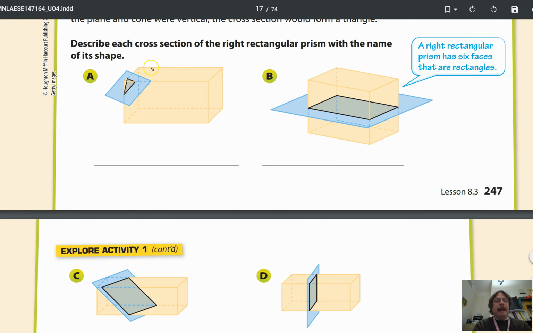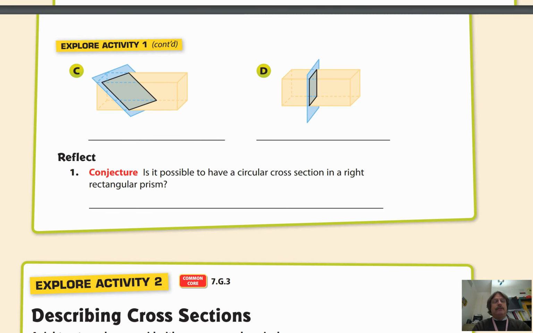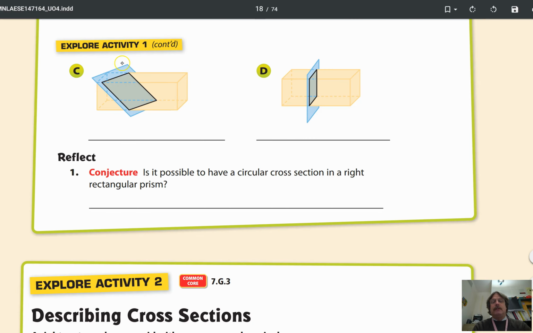If we take a look at A, we have this piece right here, and this is cutting off on an angle, okay? So if you were to look down from this way, you would see that that is a triangle. If you look here, you could either look from the top or from the bottom, it doesn't matter which way, but you can see that you're going to end up having a rectangle. So here you have two more explore activities that you can go ahead and do and try to see what you come up with there.